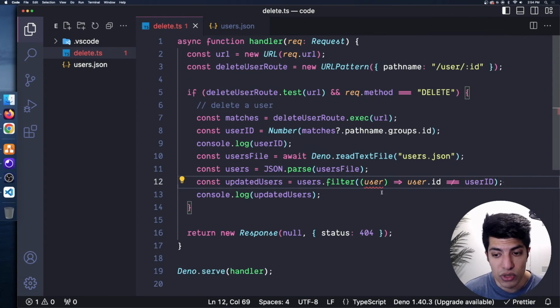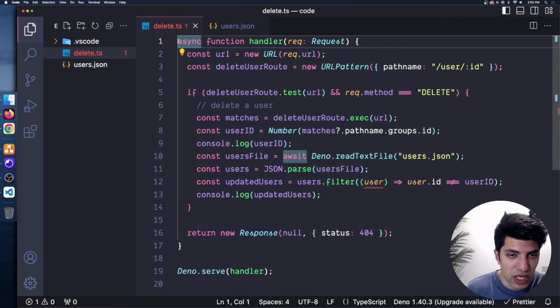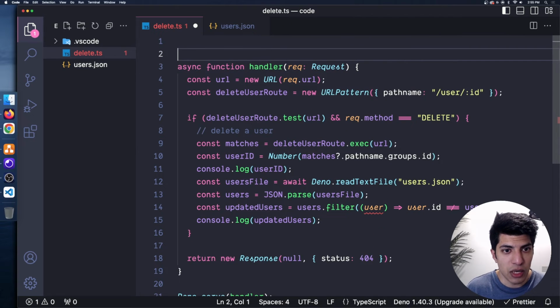Now if we did want to get rid of this kind of user error right here, and this would be the correct thing to do, although ideally you'd want to do this in a separate file, I'll just show you how we would do that.